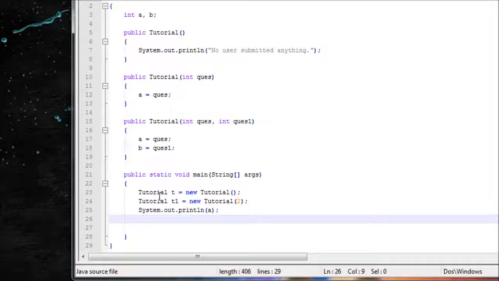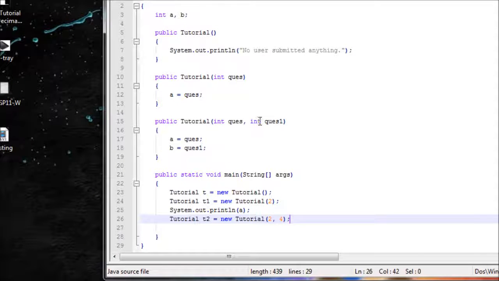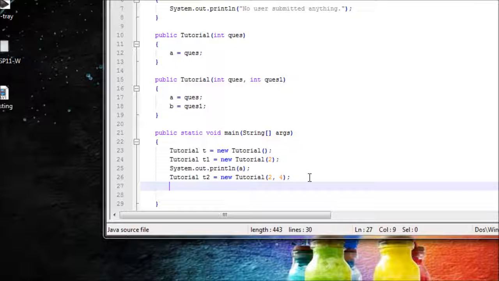Now let's have another one. Tutorial t2 is equivalent to new tutorial, and let's do 2 and 4 because we have 2 arguments inside the parameter. Let's output it. System.out.println a plus parameter b.